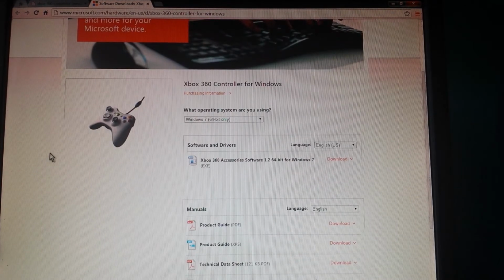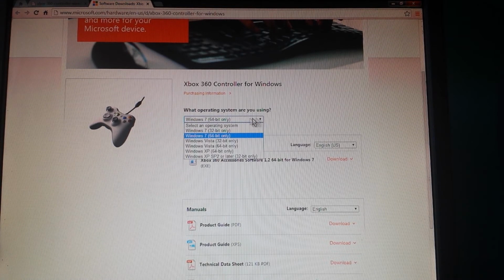And right now, this is what it says: Xbox 360 controller for Windows. And it asks what operating system you are using. I'm using Windows 7, but you can get it for Windows Vista and XP. And here's the download. But I already have it downloaded.